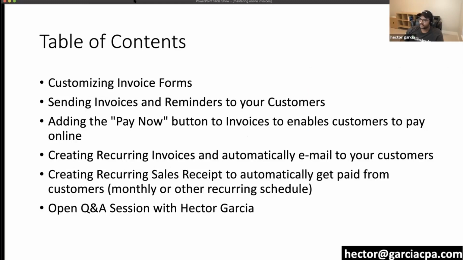The table of contents of today's webinar is, one, we're going to talk about customizing invoice forms. So we'll talk about the tools within the software to customize the forms. Then we'll talk about sending the invoices via email and reminding your customers if they haven't paid you. Then we'll talk about adding the Pay Now button in the invoice that allows your customers to pay online.